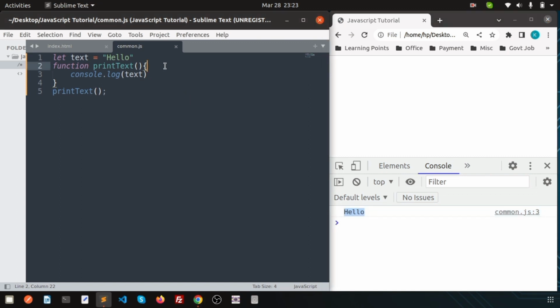Now if I print this console.log from outside, how will we get that? Simply close this and refresh, and we are getting access to text, because it is declared globally, as a global, and we can access that text from inside the function and from outside the function, no problem.